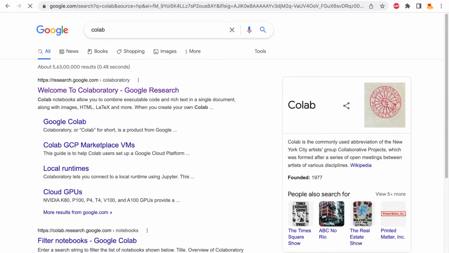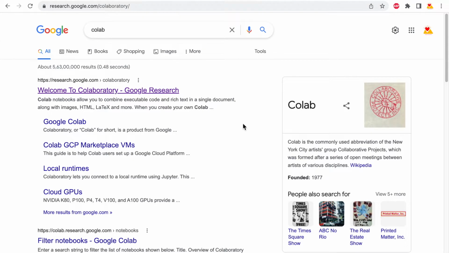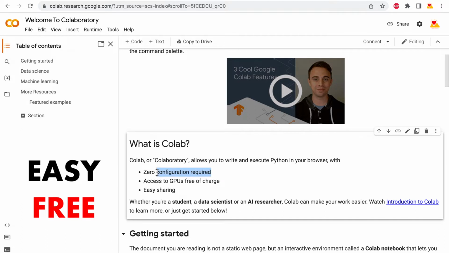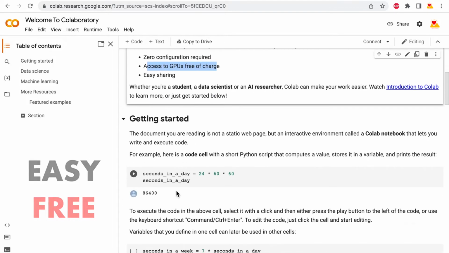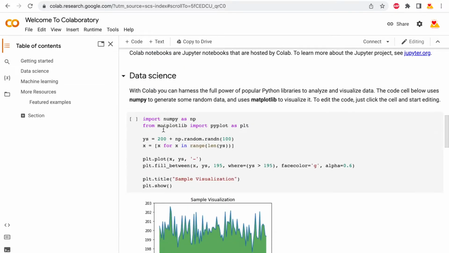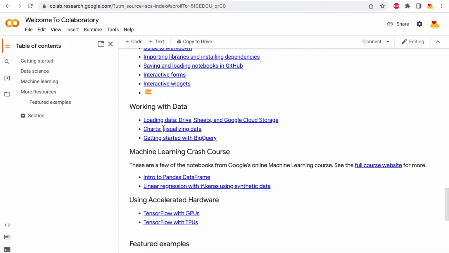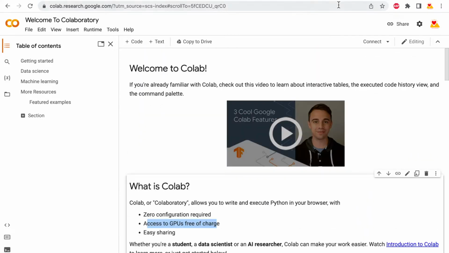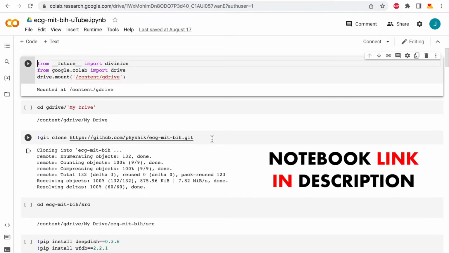You can read about the basics of Colab in the Google Colab introductory page. Very briefly, you don't need a lot of configuration. It's very easy to set up the computer, you get to access GPUs free of charge, and sharing and collaboration is relatively easy. Some details on getting started with basic data science are given over here; you could take a look at those links. But for today, what we are going to do is an ECG classification problem. I'm going to share this notebook with you and give you some basic hints on how to use it.